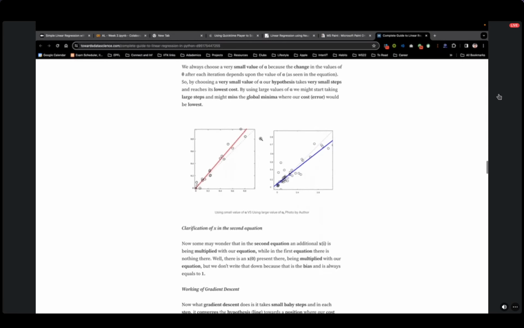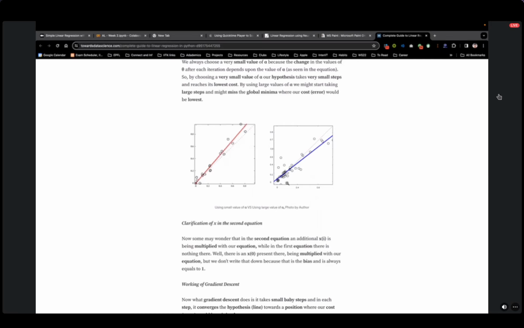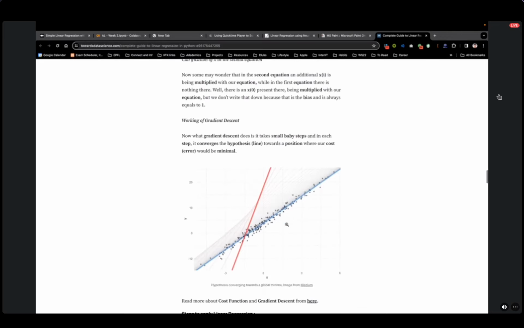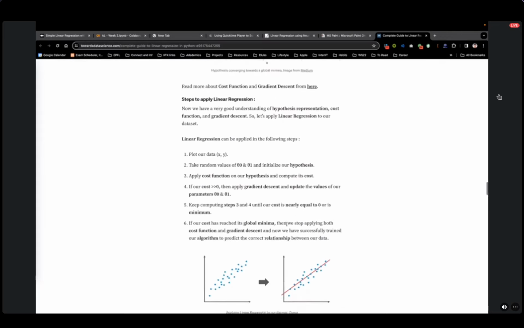Initially, if we choose a very large alpha, then we will overshoot, we will miss the minima. And if we choose a small alpha, that will take a lot of time. So alpha can be optimum based on previous experiences, or it can be adaptive. Adaptive means we change the alpha.